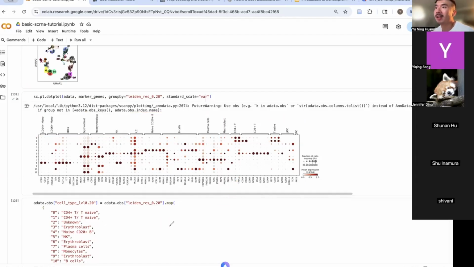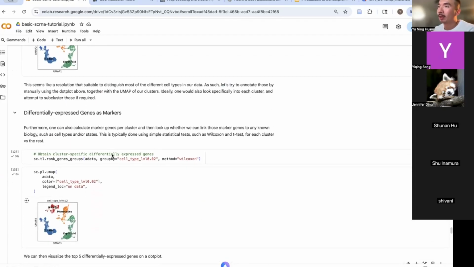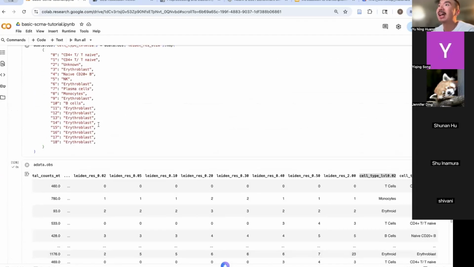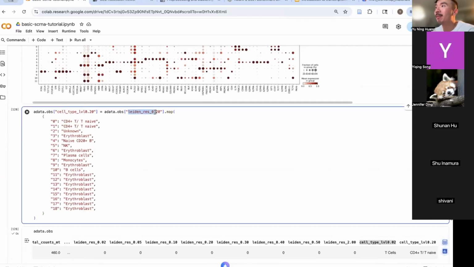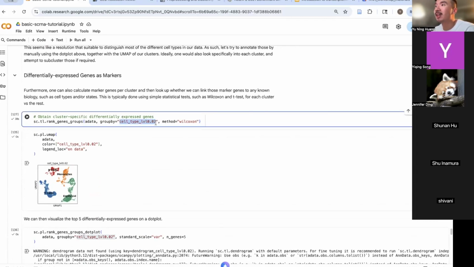The second way, some people will also try to rank the genes at these unknown clusters and then look at their up and down regulated genes, like what is the top upregulated genes, and then see if they can decide which cluster they are. Some people will also do that, but I don't really do that. Just let me show you.